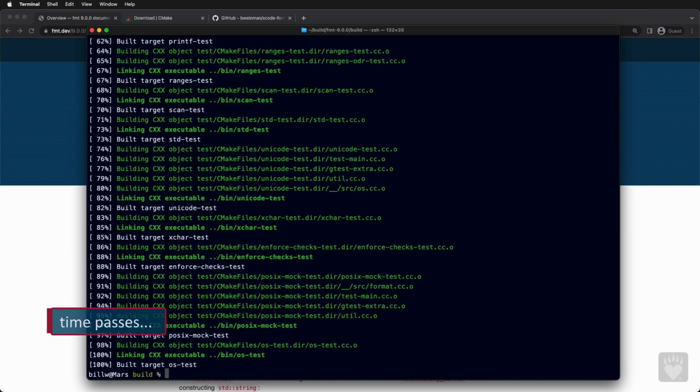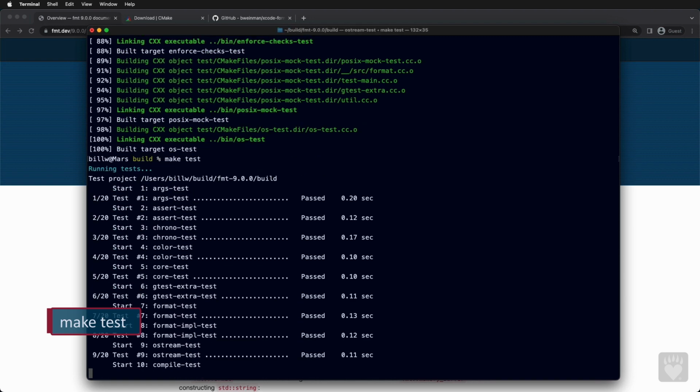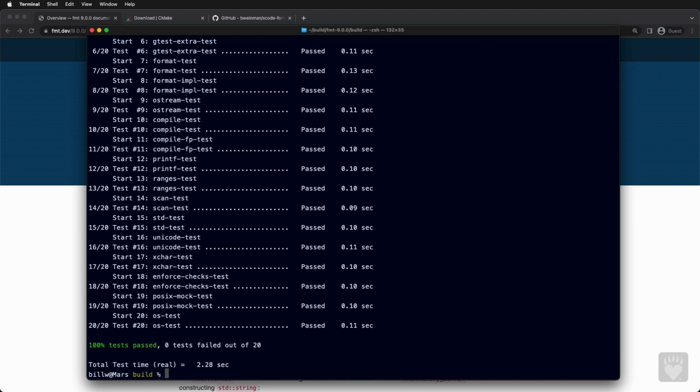All right, now make is done, and I'm going to test it to make sure that it got built correctly. We type make test and press enter, and this should go pretty quick. It runs all these tests, and you notice down here it says 0 tests failed out of whatever number that is. That may be a different number for yours. As long as it says 0 tests failed, you're good to go, and we have successfully built the library.